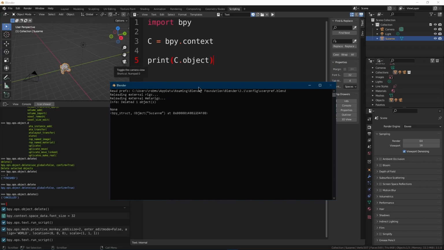And another way to help with that is error messages, but we're going to get into that in the next video when we start talking about context and data.